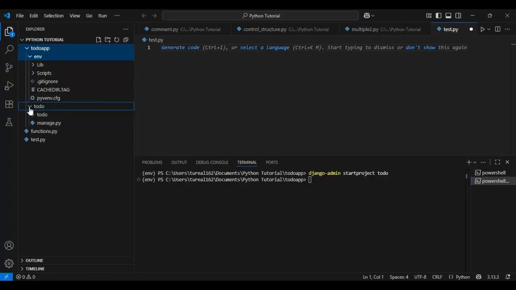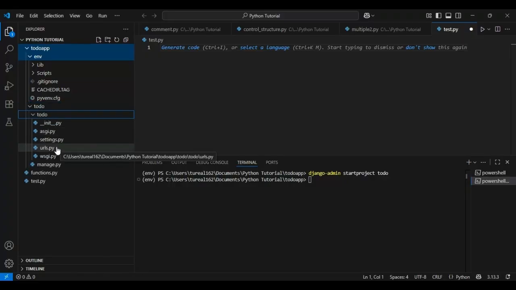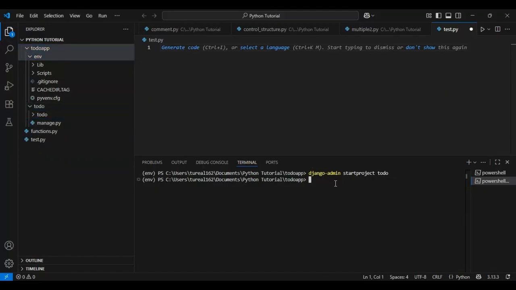So this folder will contain all the Django libraries that will enable me to develop my application. So just to test that the Django is working, you can use this: python manage.py runserver.